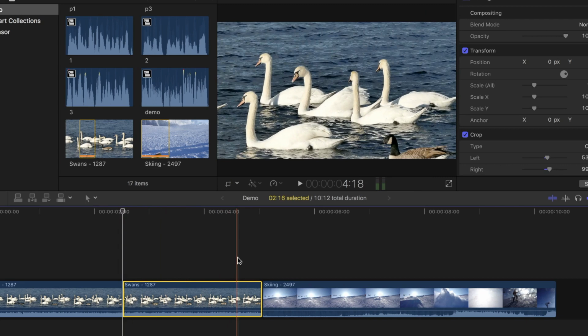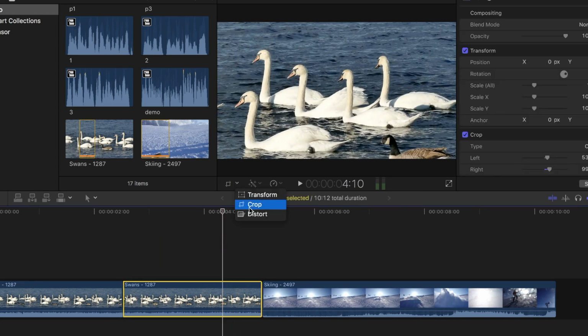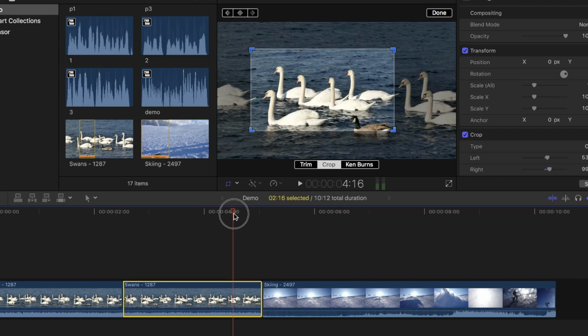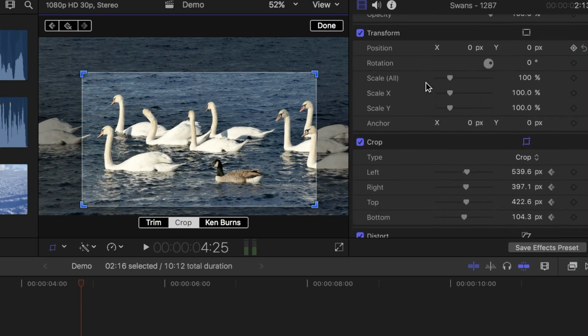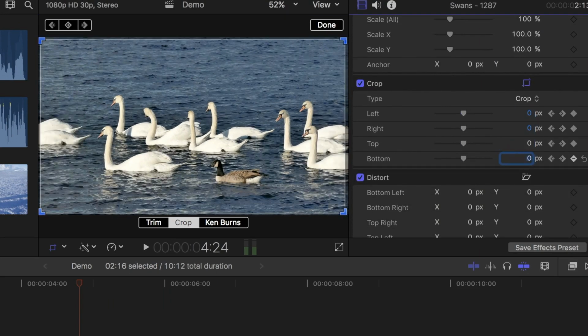To zoom back out, I'll have to add two more keyframes. I'll place a playhead where I want the zoom to start, select the crop tool, and add a keyframe by clicking the keyframe button. Now, just like before, move the playhead ahead about 15 frames and adjust the crop handles to the original size. An easy way to revert to the original size is by changing all the crop parameters in the inspector back to zero.